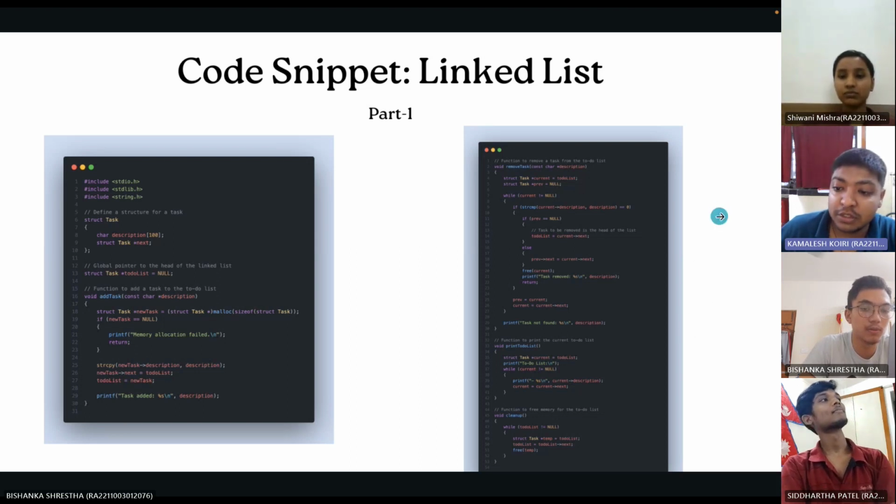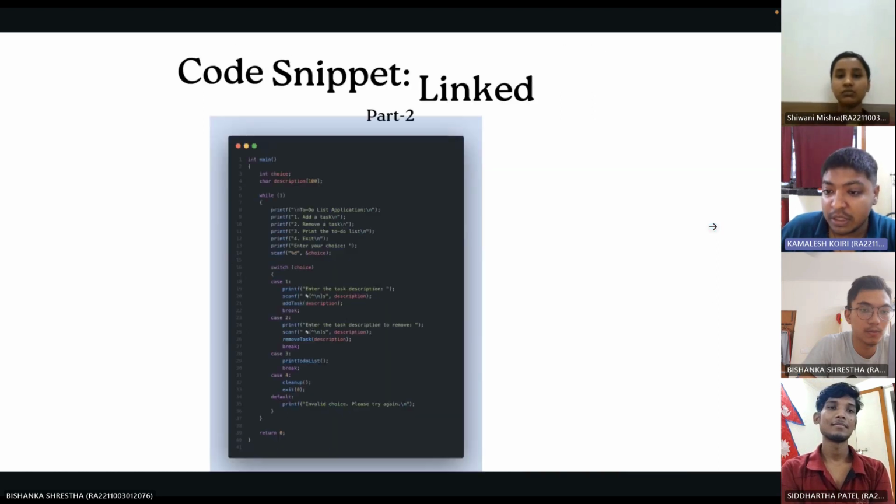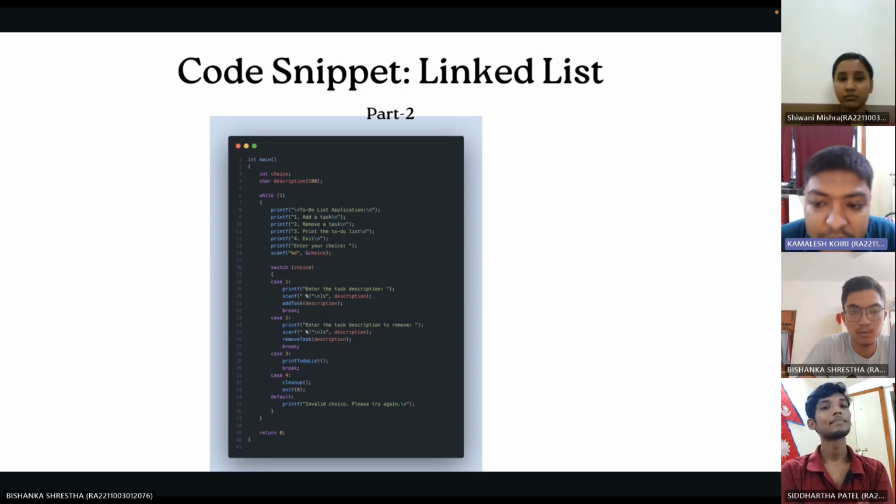The remove task function is used to remove a task from the to-do list based on the provided description. It iterates through the list, finds the task with the matching description, adjusts the pointer, and frees the memory for the removed task. Similarly, the print to-do list function is used to print the current contents of the to-do list. It traverses the linked list and prints each task. The cleanup function is used to free the memory allocated for the entire to-do list. It iterates through the list, frees the memory for each task, and sets the to-do list pointer to null.